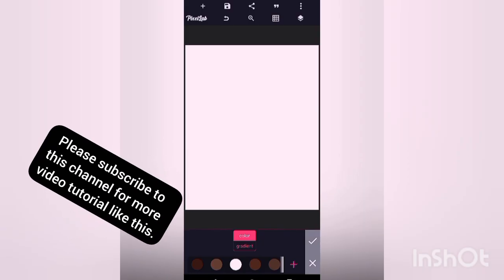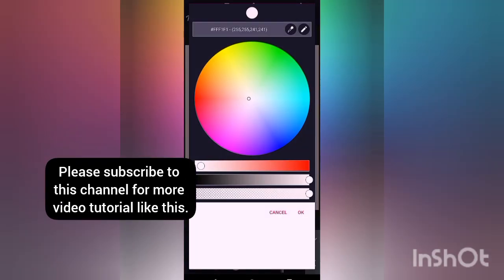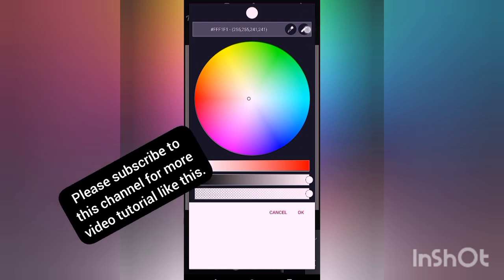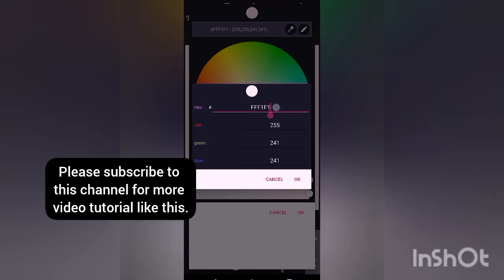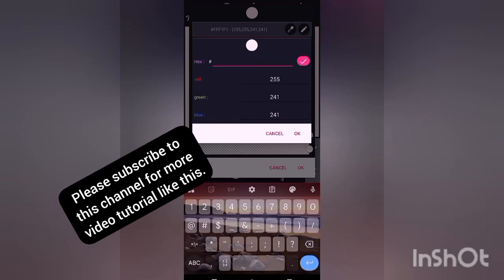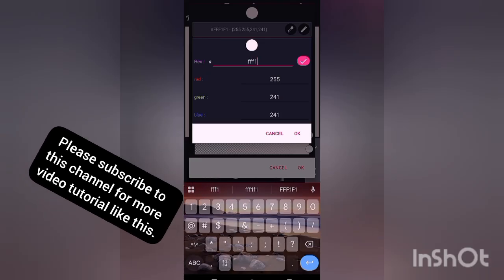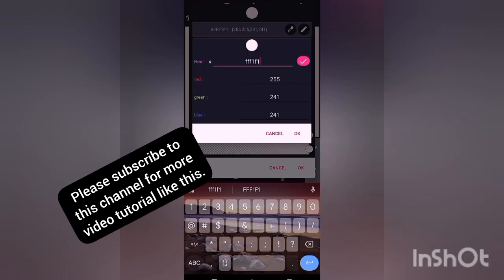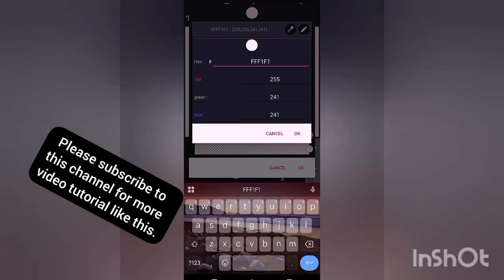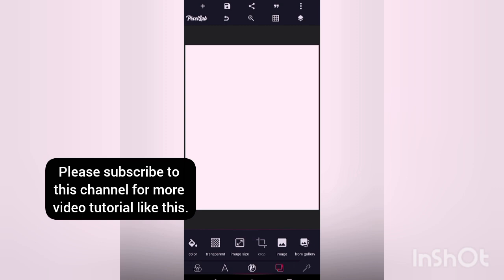So what we do is come to this plus icon here and click on plus. Once you click on it, you come to this pen icon over here, click on it, then you input your color code. Our color code is triple F, 1F1, 1F1. Then you click on this good icon, very important, you click on this good icon to activate it. Once you've clicked on it, you click on OK, and click on good. So that's our background color.